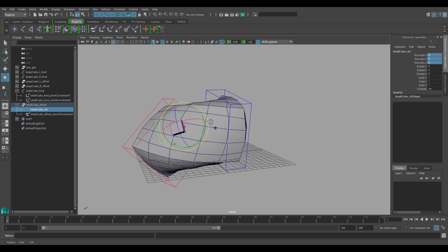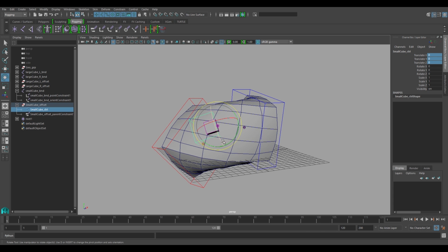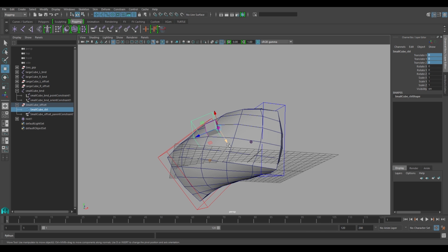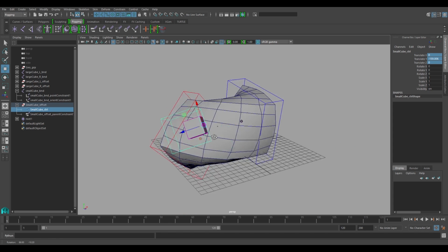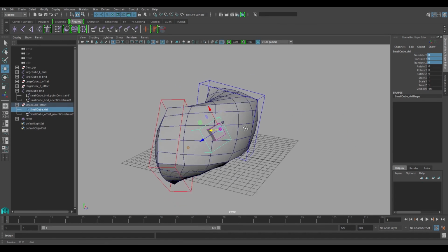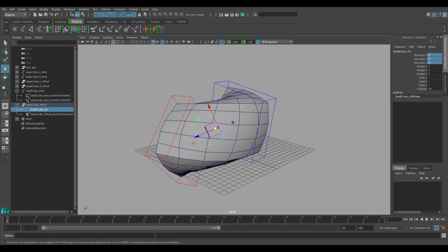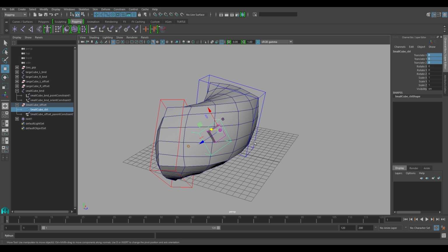And now the great thing about this, as I was saying with the offset node, you can now use your control to actually move this object however you want. It's completely independent from the other mesh while also still following it.